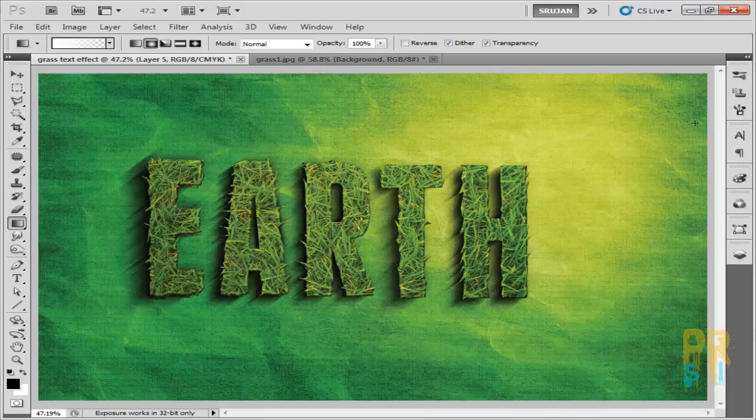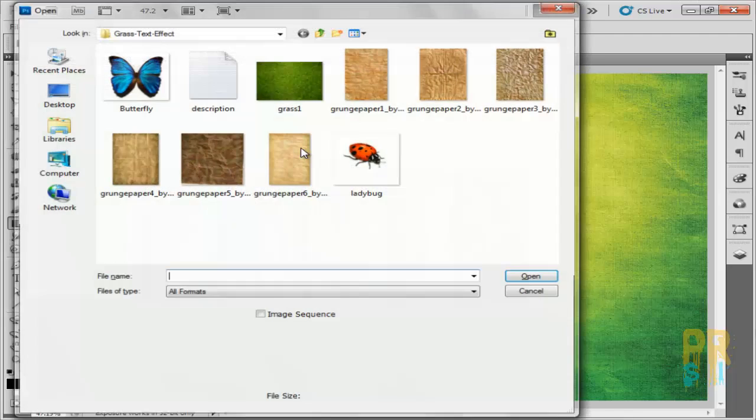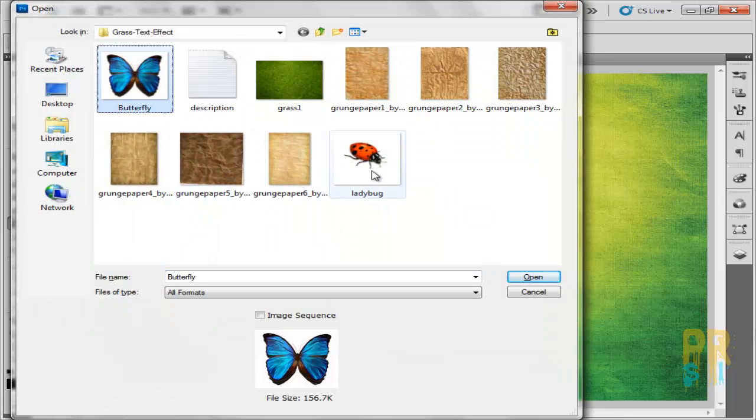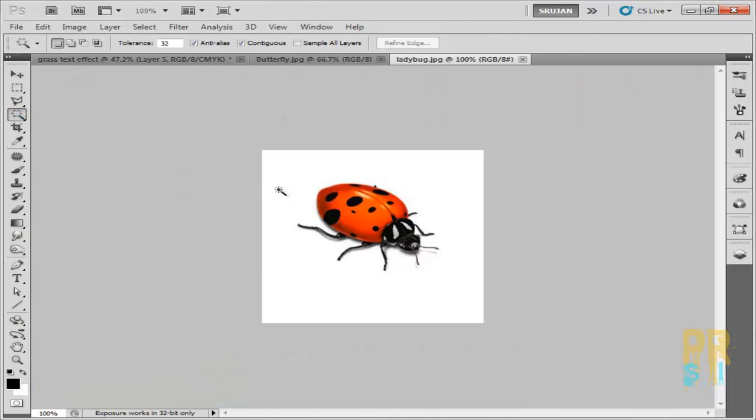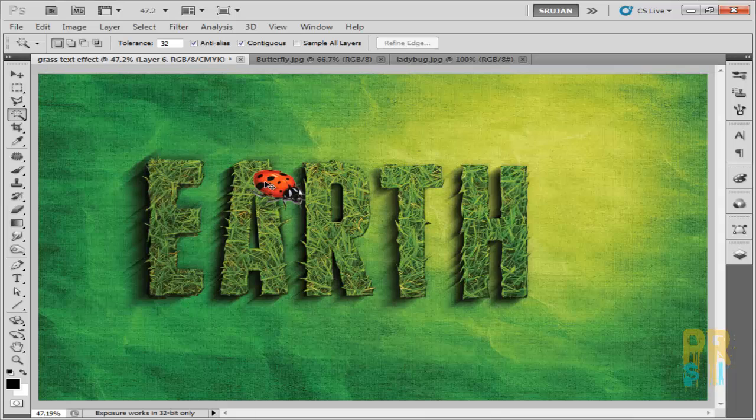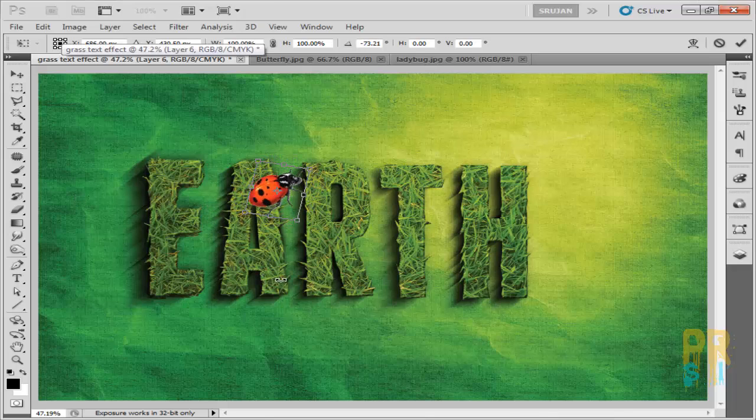It's all part of the detailing. Let's add a few more elements to our picture to give it a little more detail. I'm opening the pictures of a butterfly and a ladybug. The link to download these pictures is in the description. Use the magic wand tool and separate the insects from their backgrounds and bring them onto our main image. Use the free transform tool to customize the insect. Just place it randomly on any letter, or you can just follow what I'm doing.